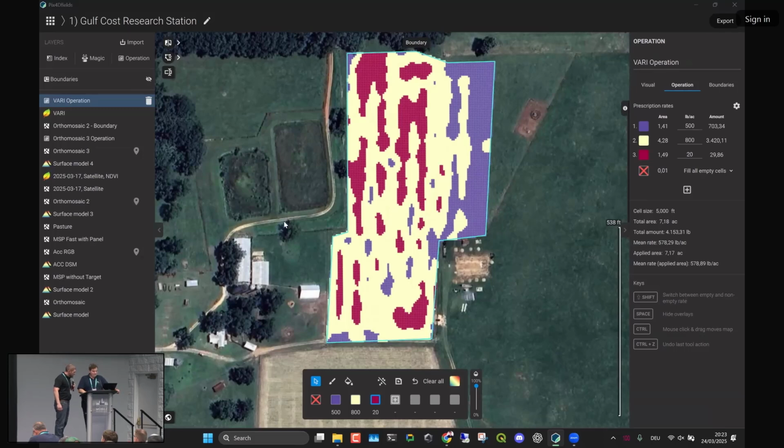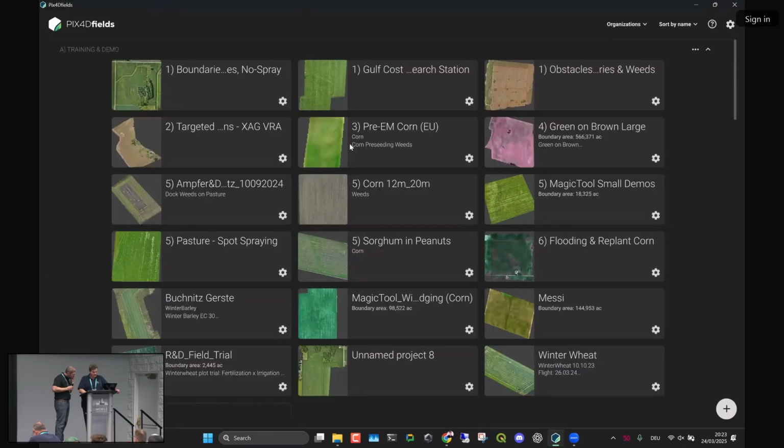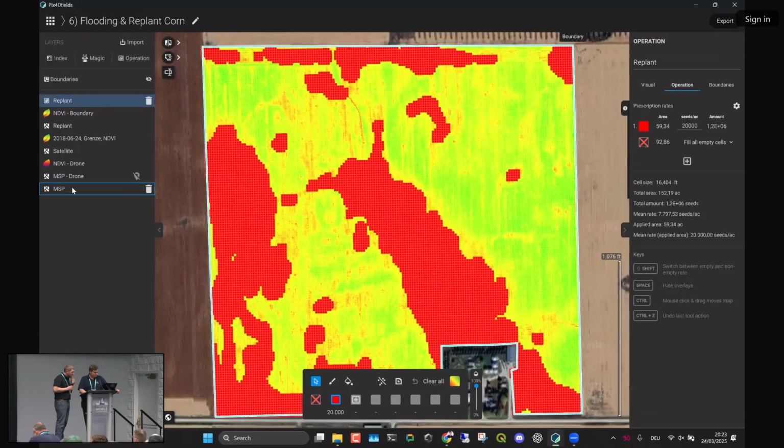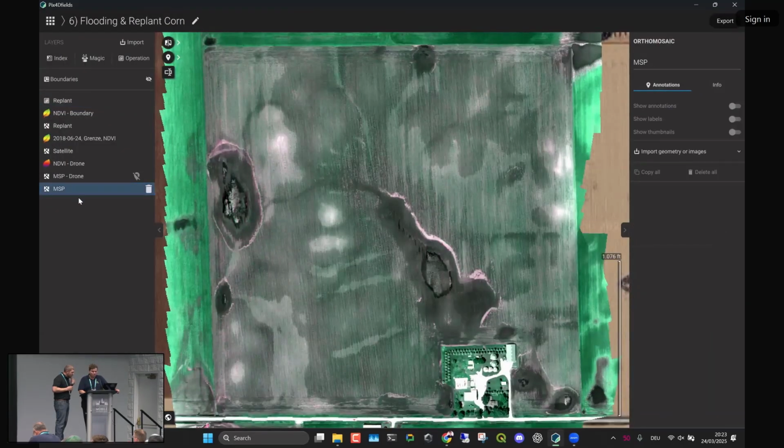Question? Yes, an interesting question, and I think we can go back a bit in time, Nathan. I think you know that field, because the question is, can you give an example of how you would use a magic tool for replant? And I have one of your fields which was flooded. Oh, that was a disaster. And maybe you can go through it, because that's your stuff.